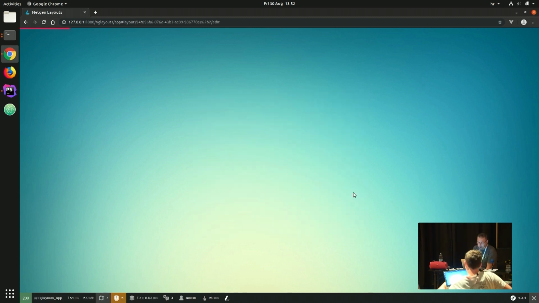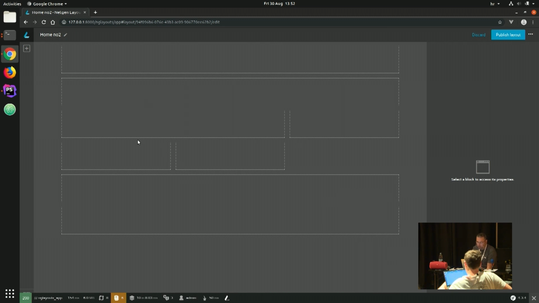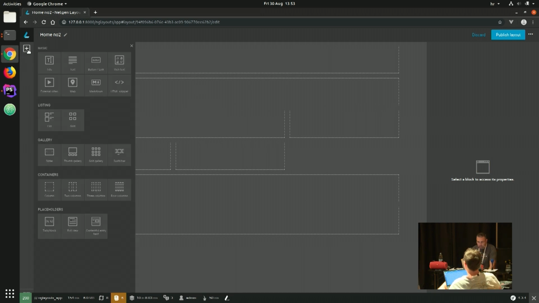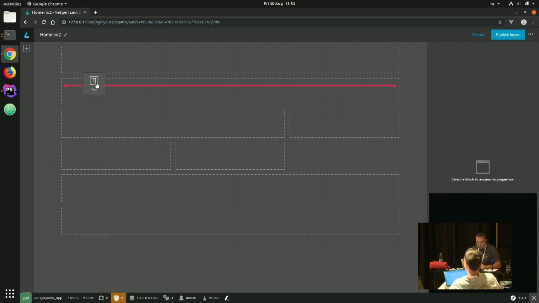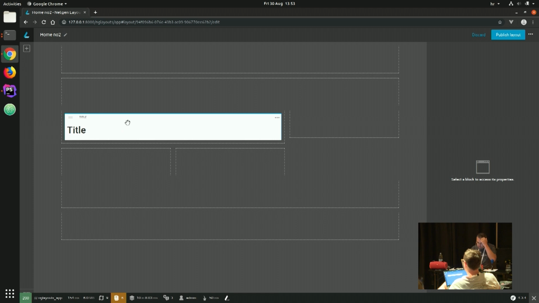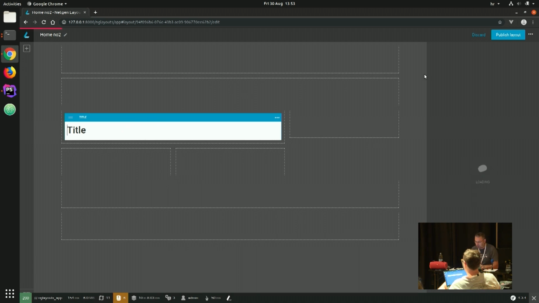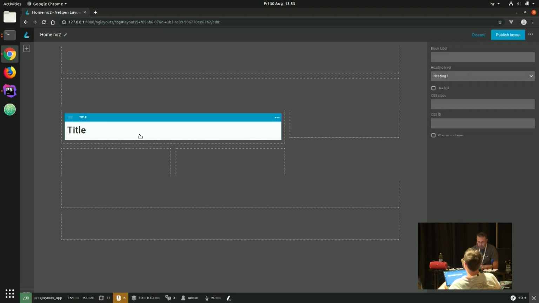When you create this, you will get an interface for managing layouts and blocks, and it's empty. You can go here and then place some blocks. I will take a title block and place it here. This is a title, and I can name it, this is my demo.